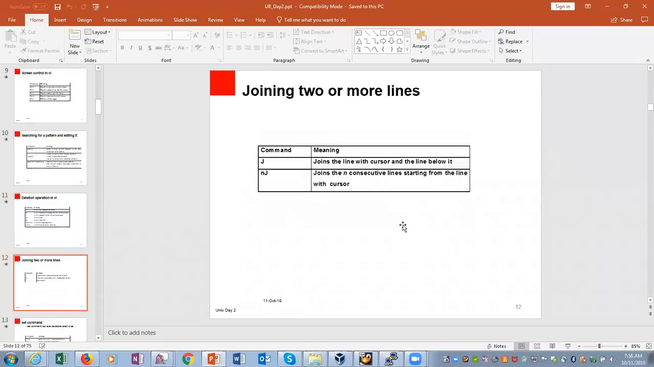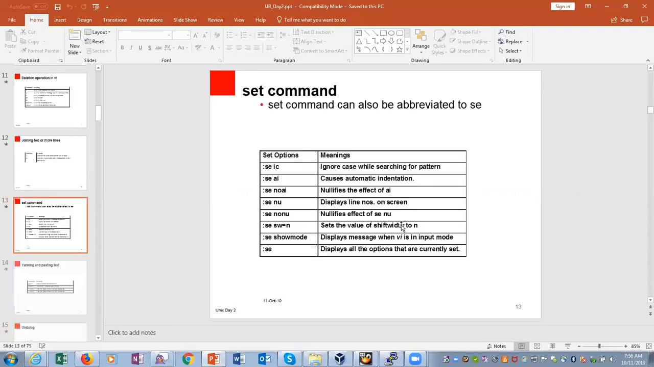Joining two or more lines: capital J joins the line with the cursor with the line below it. nJ joins n consecutive lines starting from the line with the cursor.